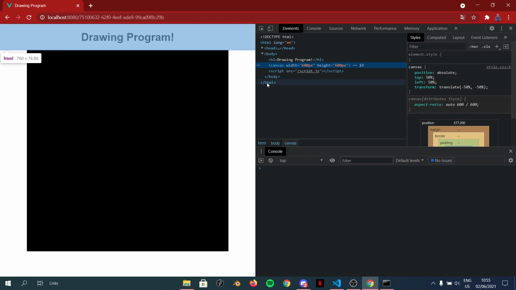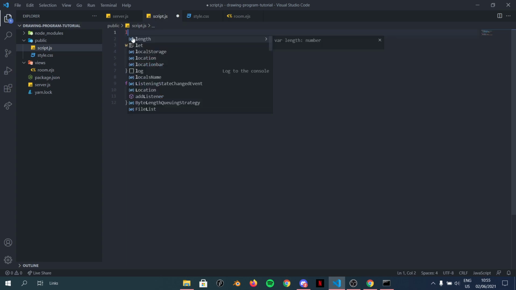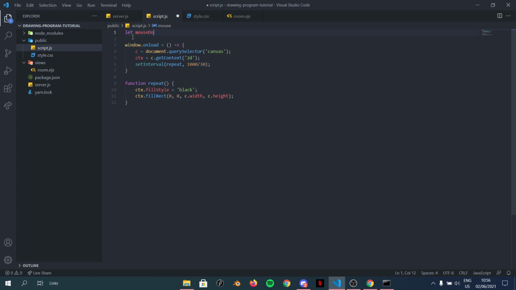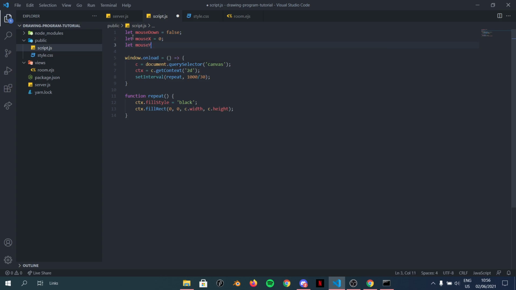So we're gonna need to do a couple of things to make this canvas work nicely, but let's get right into that. Firstly, we need to get our mouse position and see if the mouse is down or not. So we're gonna create a couple of variables. Firstly, mouseDown, which is gonna be false by default, and our mouseX and mouseY, which I'm gonna set to 0 by default, but you do you.